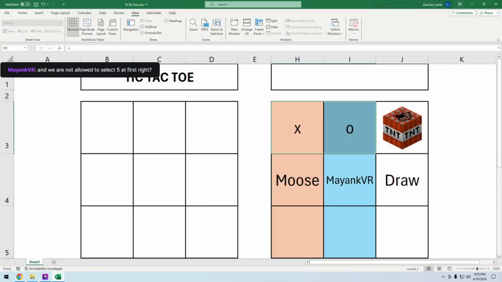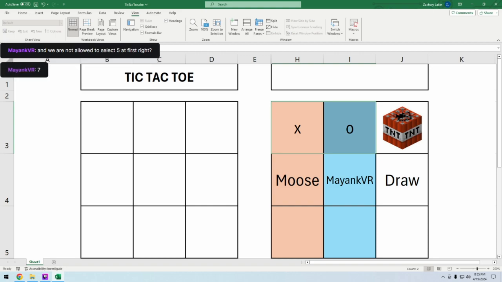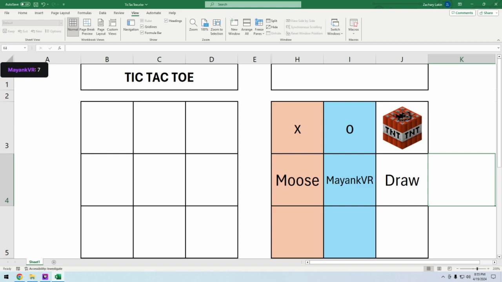Are we not allowed to select 5 at first? You can select any cell that you want. If you want 5, I'll put 5. I'm going to ask you to say your move again because you asked me a question and then I answered it after you already said the second one. So tell me again, which cell do you want? If you want 7 again, just type 7. But if you want a different one, it's fine.